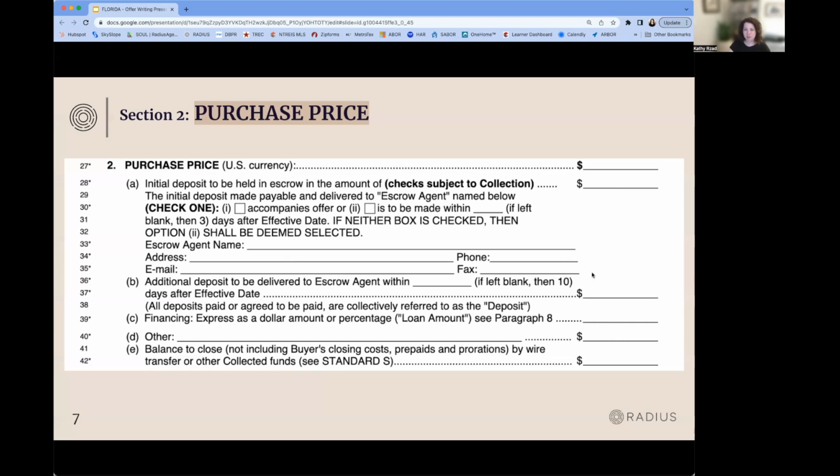You want to make sure that this contract is filled out as much as possible. And if there's any blank fields that aren't indicated by something like this, if left blank, then 3, you want to put something there. If it's not applicable, NA. If it's 0, 0. You want to make sure it's filled out, okay? Number 36, so you can see all of these are asterisks. You need these things. Additional deposit to be delivered to escrow agent within a certain amount of days. If left blank, then that's 10 days after effective date.